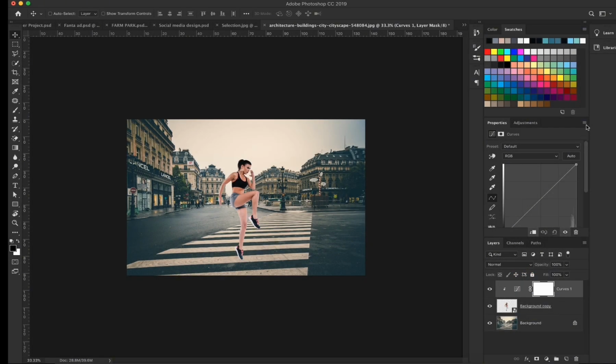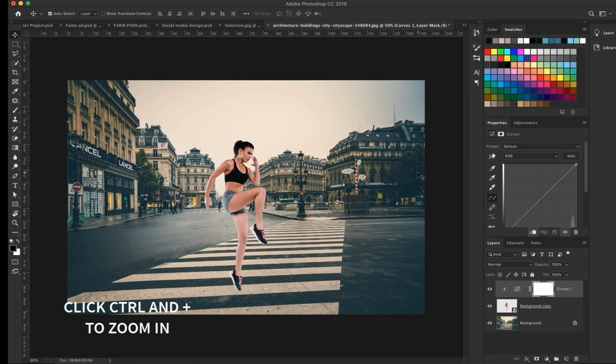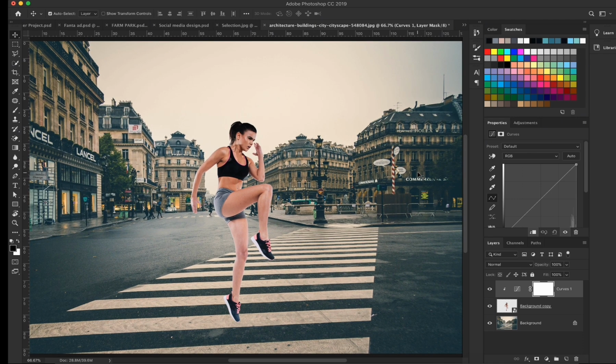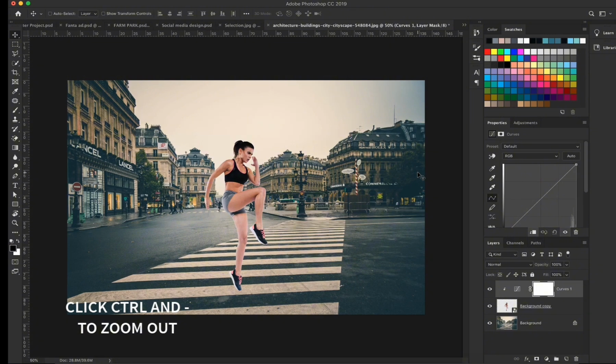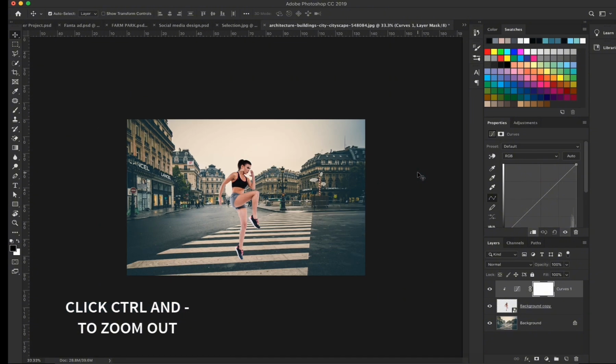Now click here. Let me zoom in a little. To zoom in, hold Command and plus. On PC, Control and plus. To zoom out, Control and the minus sign. On Mac, Command and the minus sign.